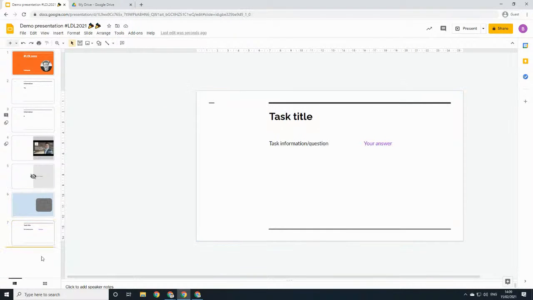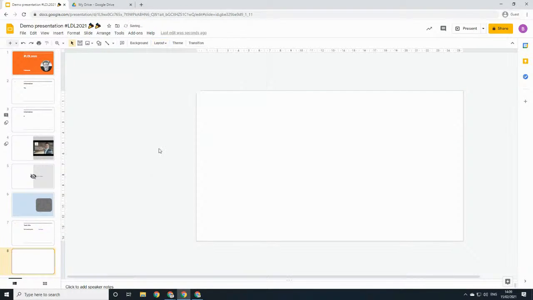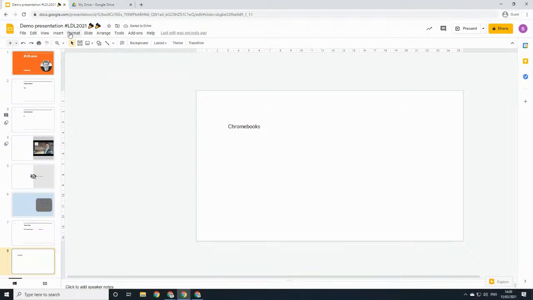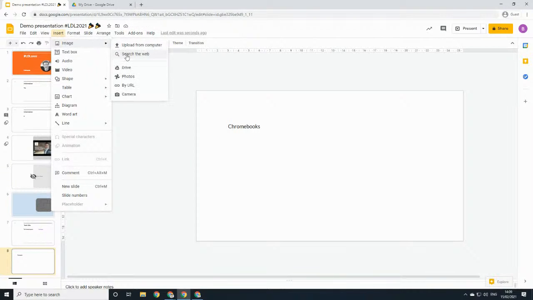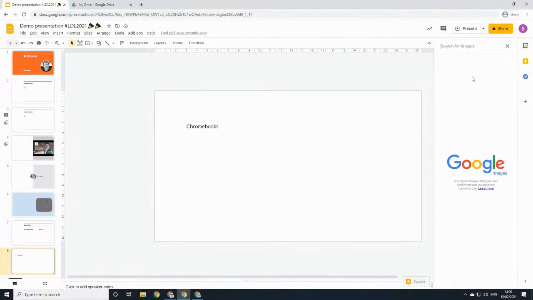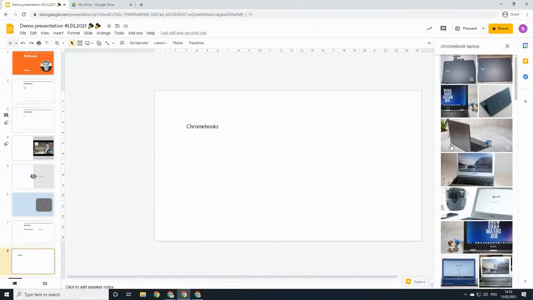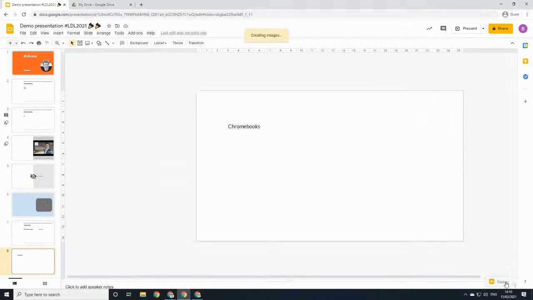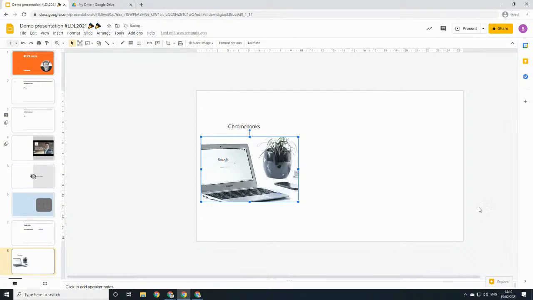Now then, let's create ourselves a new slide, and let's make this layout a blank. Okay, I'm going to kick off by putting some text in. Let's call the text Chromebooks, and then I'm going to insert an image. I'm going to use the search the web feature here. I really like using the search the web feature. It gives us images that are available for modification and reuse. I'll find a picture of a Chromebook that I like the look of. Hit insert. You can select multiple images at the same time if you want to.